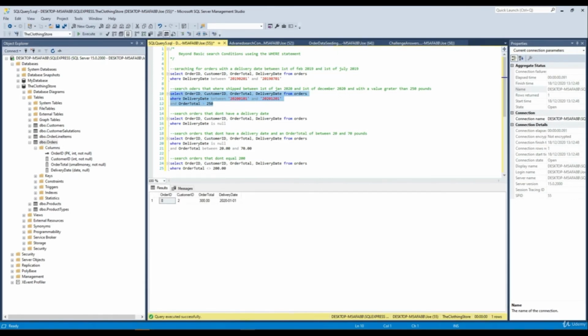Thirdly, they would like to know the order IDs that haven't been shipped. For this query, I use the isNull search condition. This allows me to search for orders that have not been delivered yet. The fourth query, management would like us to write a query that returns order totals between £20 and £70 and that have not been delivered.